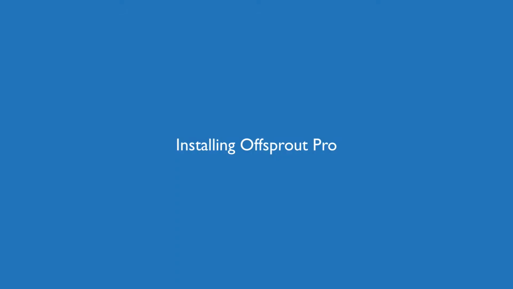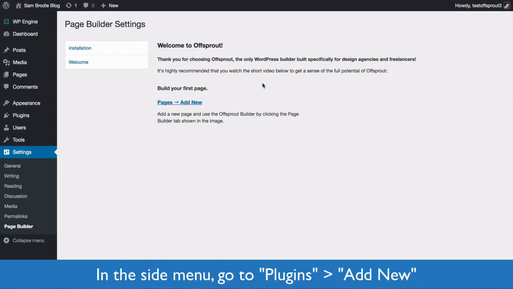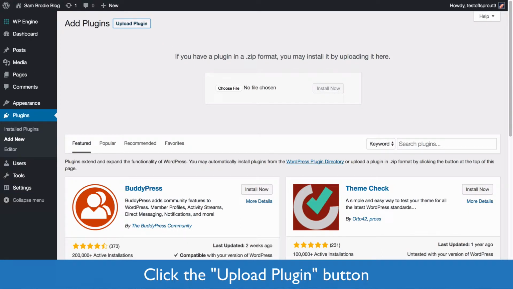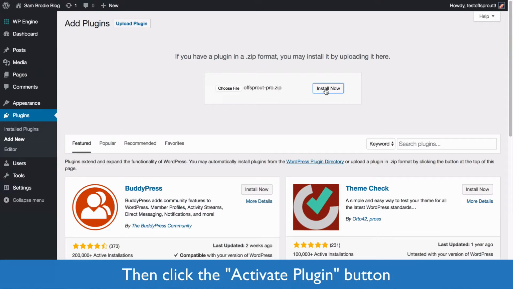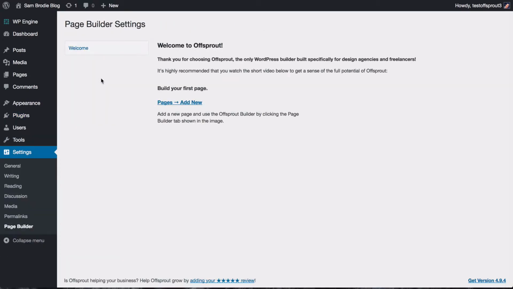Now we're going to install the premium Offsprout Pro WordPress plugin. In your WordPress dashboard, go to Plugins, Add New. Click on the Upload Plugin button at the top. Choose the Offsprout Pro zip file that you downloaded from the Offsprout site. Then click Install Now. Once installed, click the Activate button, and Offsprout Pro will be installed with some initial settings.